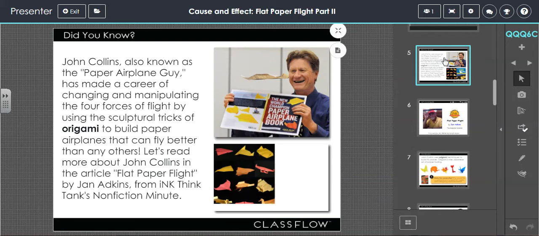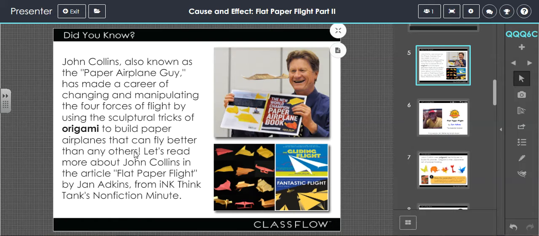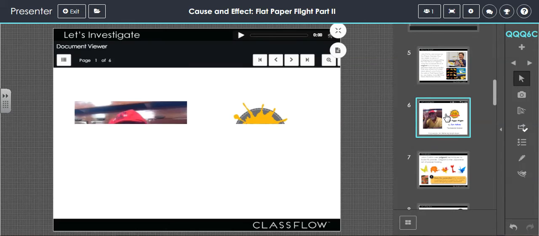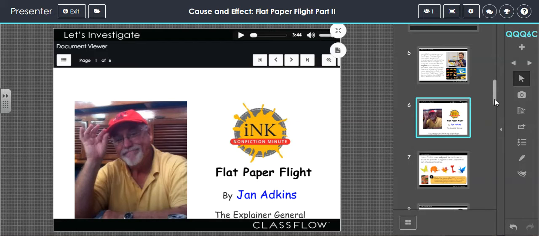So now we get into the body of the lesson here. This card is kind of an introduction to the article, which is about John Collins. He has really made a career out of making paper airplanes, and he knows all kinds of tricks to build really cool paper airplanes. So the kids are going to read about him in the article, which is here.